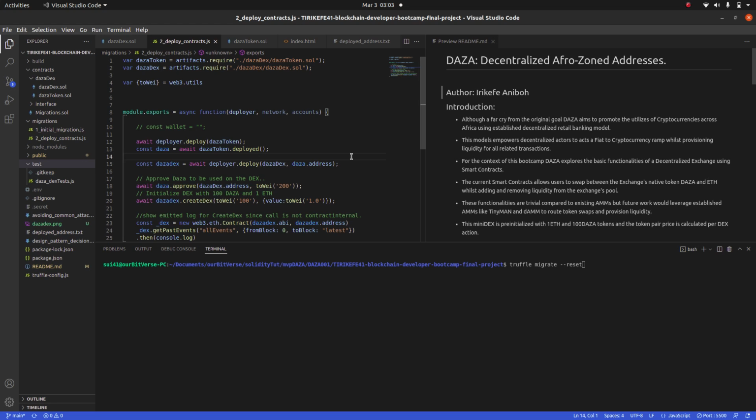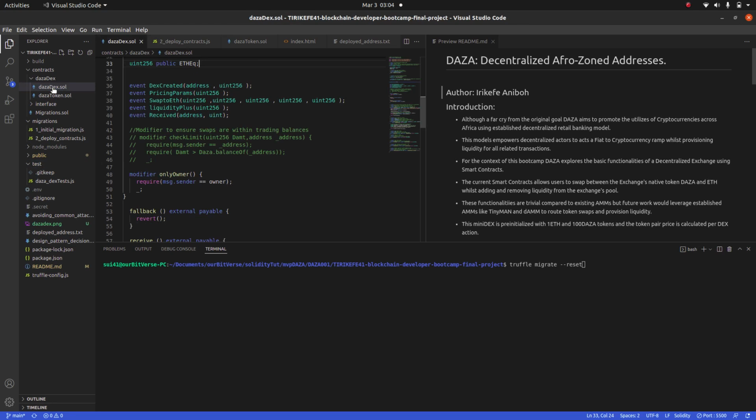For the purpose of the bootcamp, I worked on what I call DAZA, which stands for Decentralized Afro-Zoned Addresses. DAZA is a DEX that allows individuals to perform the basic functionalities of swapping, ramping fiat, liquidity provisioning, staking, and all of that. But just for the context of this project, I explored some key features, which are the swap functions and the liquidity provisioning. So let's dive straight into it.